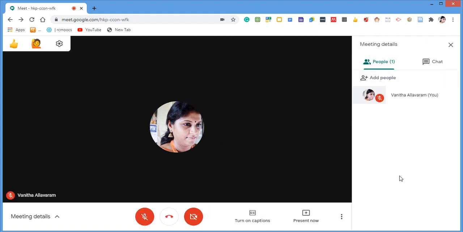After giving that meeting code, people can join and it will be displayed here, everyone who joins the meeting. For example, I am the host, so first I am able to see myself here, but the remaining people who join can be seen in the right panel of the screen.